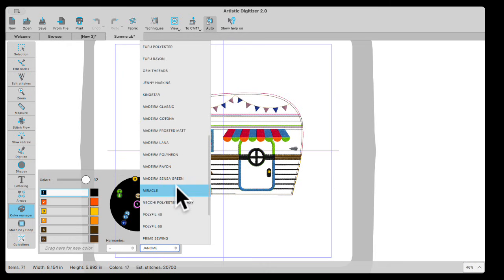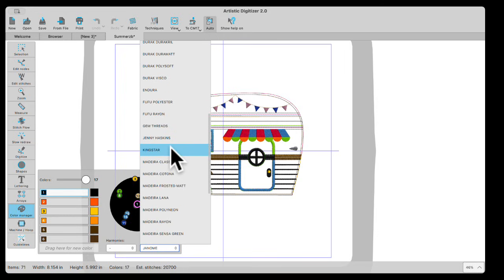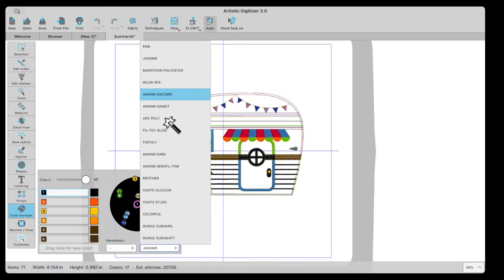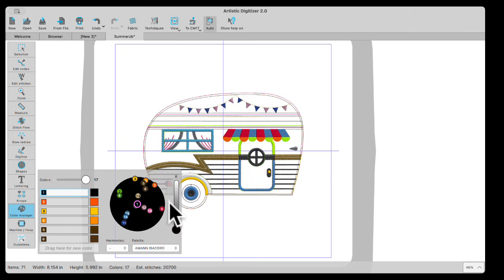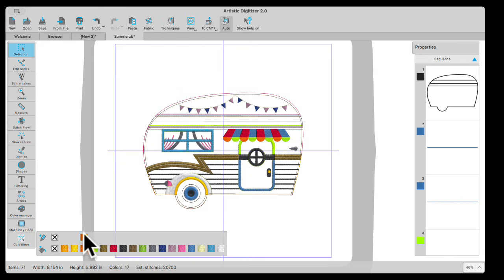So I'm trying to think what other people are using. Well, we can go to Isacord. See, some of them are here, but people don't. There's a brand manufacturer name in front of them. So there's our Isacord. When I click select and I come back down here, these are all Isacord colors now. And again, I can change them the same way.